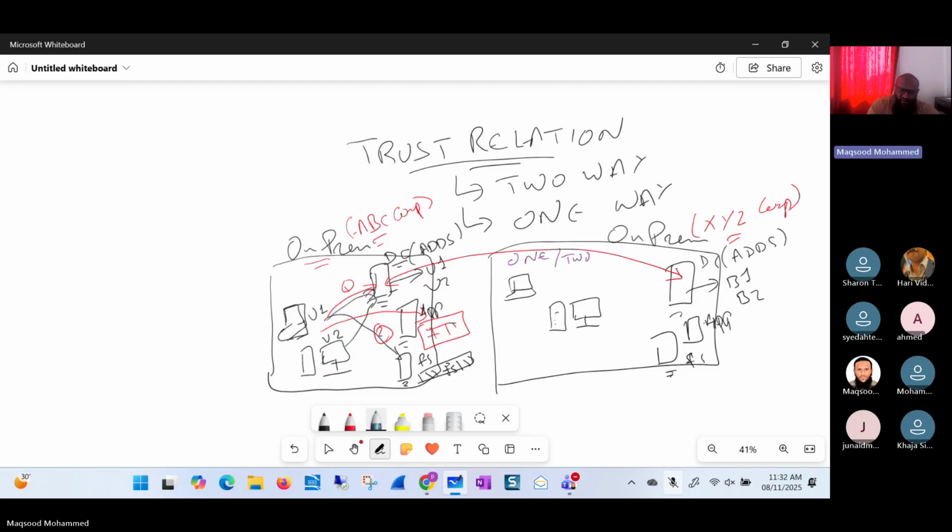One-way trust means, for example, in this scenario, the ABC domain, ABC Corporation, wants to allow access to their resources for XYZ. So what they can do is trust the XYZ Corporation to access the resources. In this case, your Active Directory has to be set up in such a way that it trusts the domain controller of the domain in XYZ Corporation. And once you do that, now how is that possible?